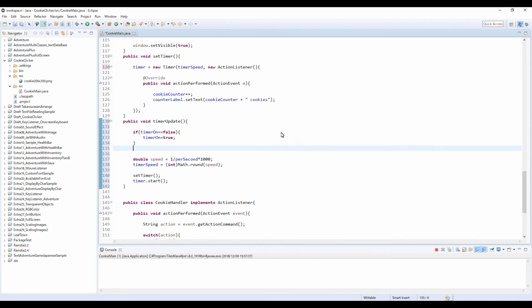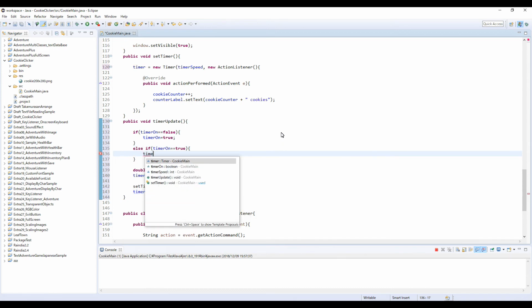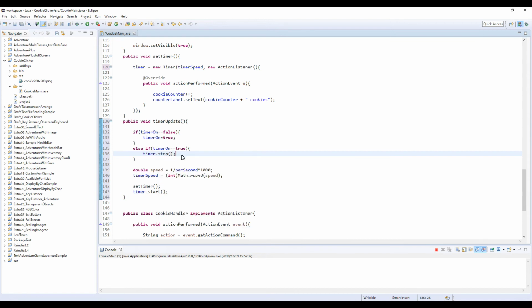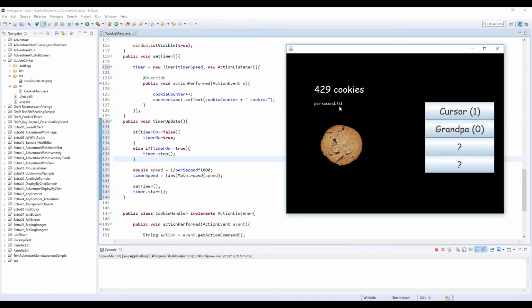And for that, we need to add another if statement here. So else if, basically, if the timer is already on, so timer on is true, then we need to stop the timer once. We stop the old timer because this timer speed has been updated. So we stop the current timer and start again with the new timer speed. And also we want to display this current per second speed.